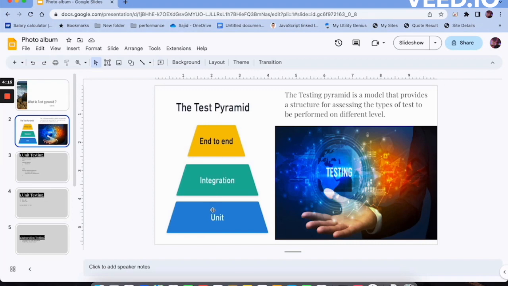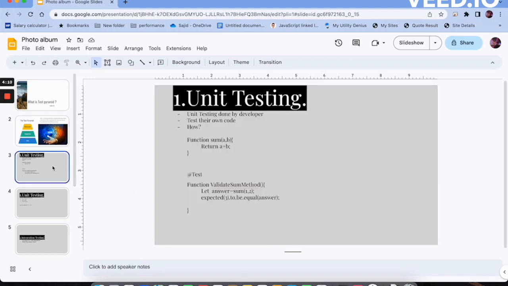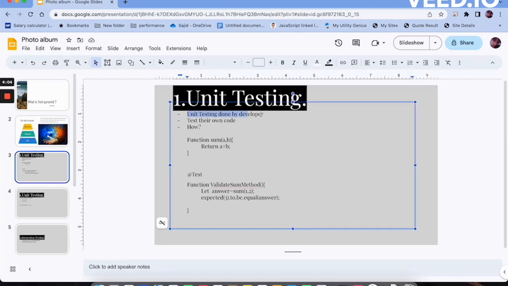Generally, unit testing is done by the developer. How? Let me show you. We all know that unit testing is generally done by the developer, and they test their own code. For example, this is a basic JavaScript function. This function is just doing the sum. It's doing a plus b, returning the sum of any two values.